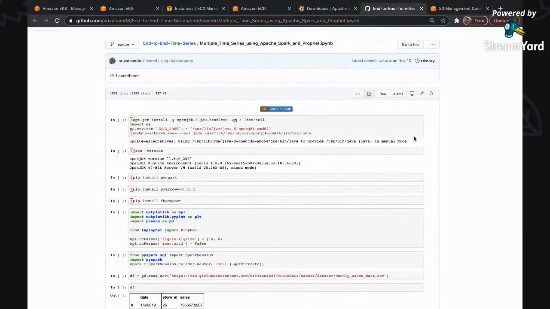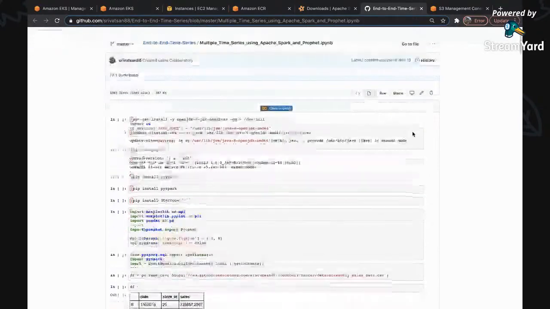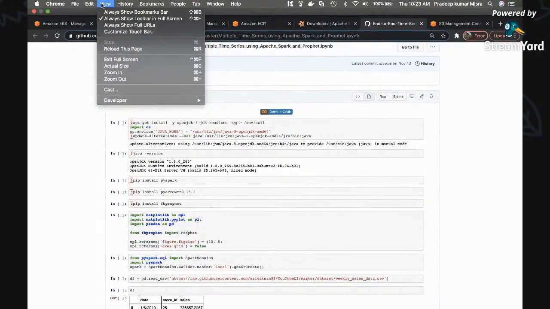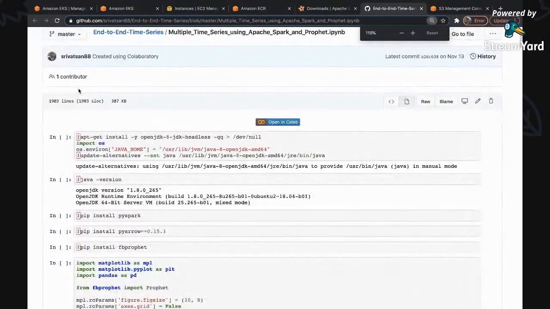And is it at 100% zoom? Just check it out. Like the browser zoom, is it 100%, Pradeep? Yes. Okay, that's fine. So I think we are able to see.